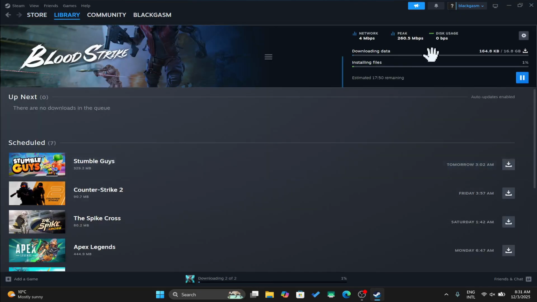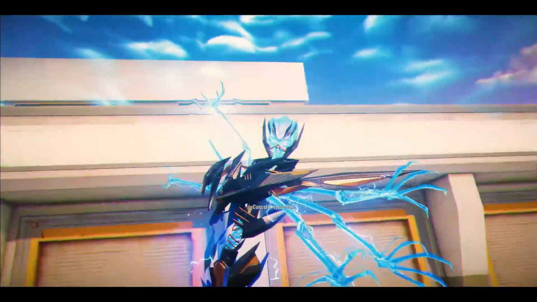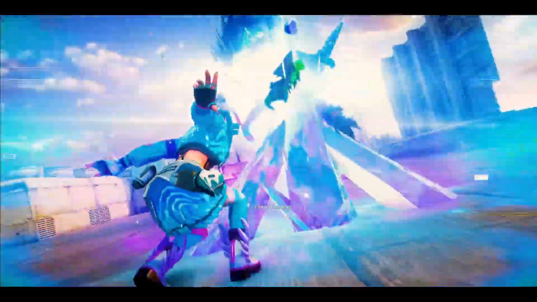Just wait until the process is completed, and once it is done, you can open the game from your desktop shortcut or the Steam application. And now you can start enjoying the Bloodstrike game on your PC right away. So there you have it. That is how easy it is to download and install the Bloodstrike PC game.